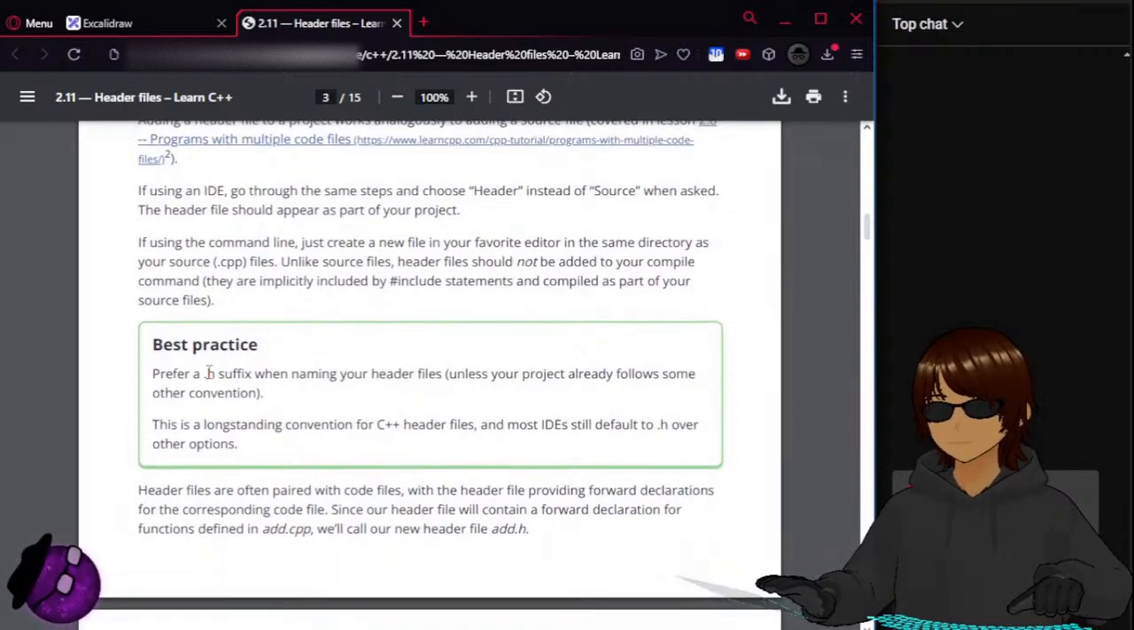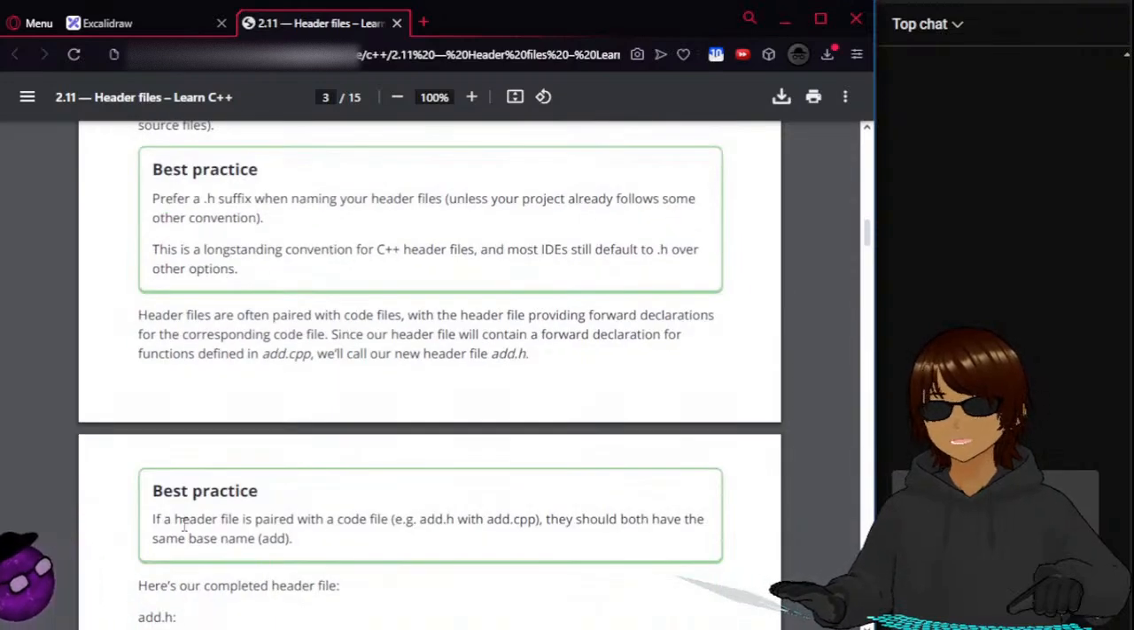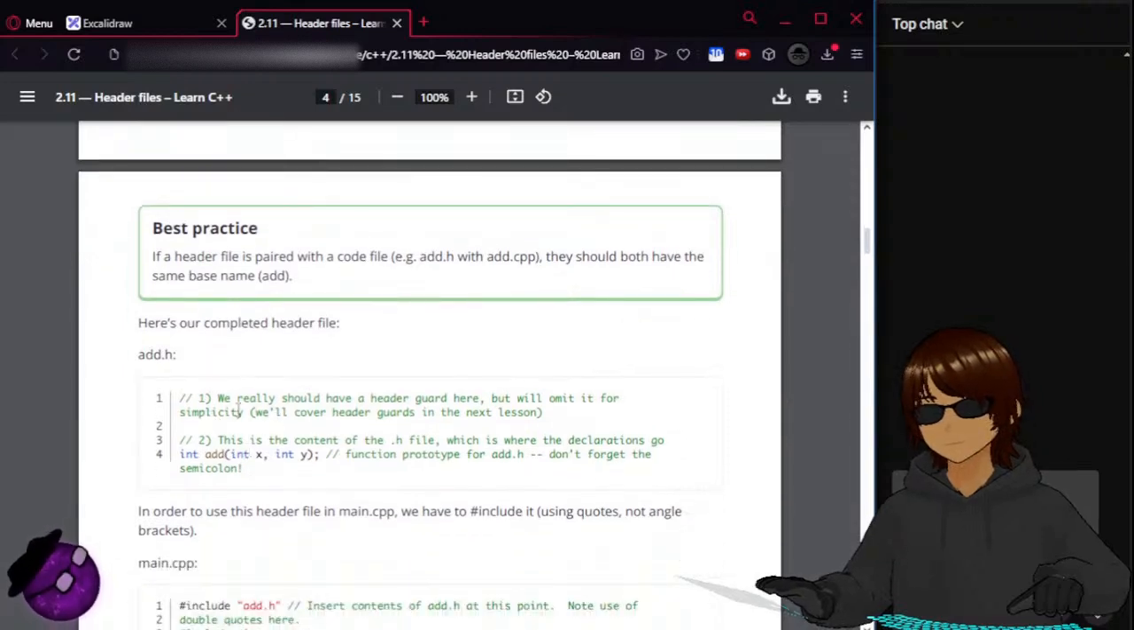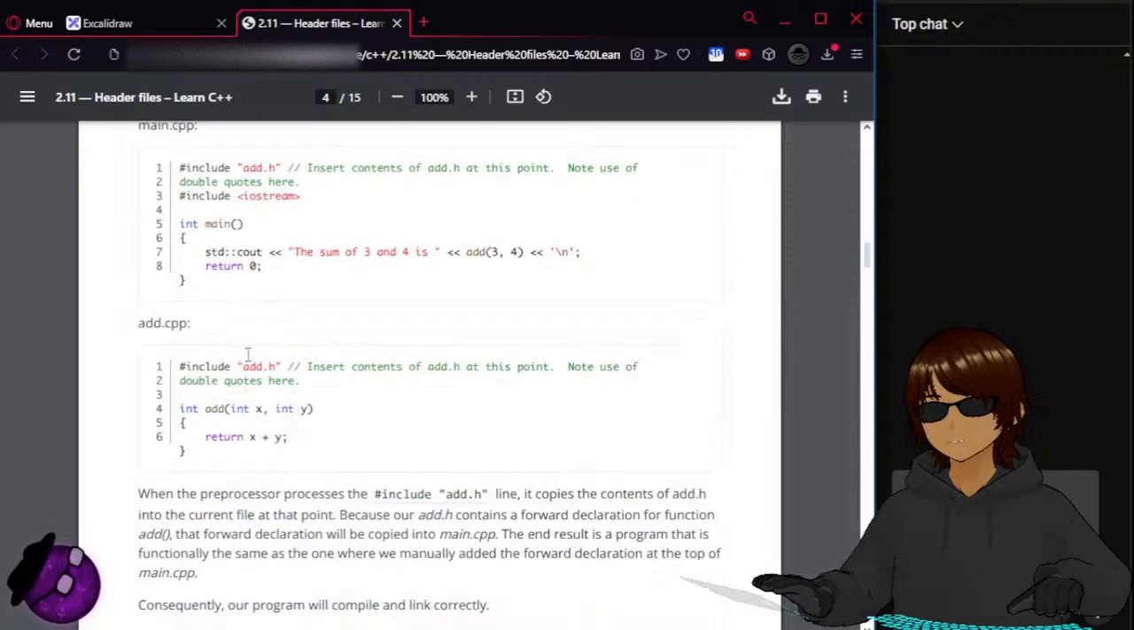Prefer the .h suffix when naming your header files. This is a long-standing convention for C++ header files. So what's the point of .hpp? If a header file is paired with a code file, they should both have the same base name. We really should have a header guard here, but we will omit it for simplicity. We will cover that in the next lesson.